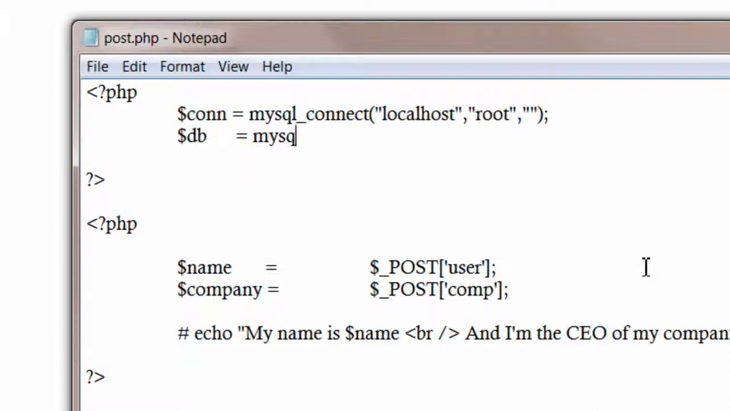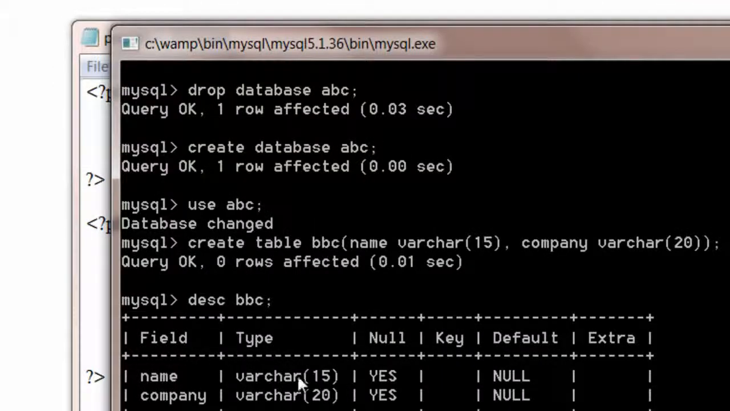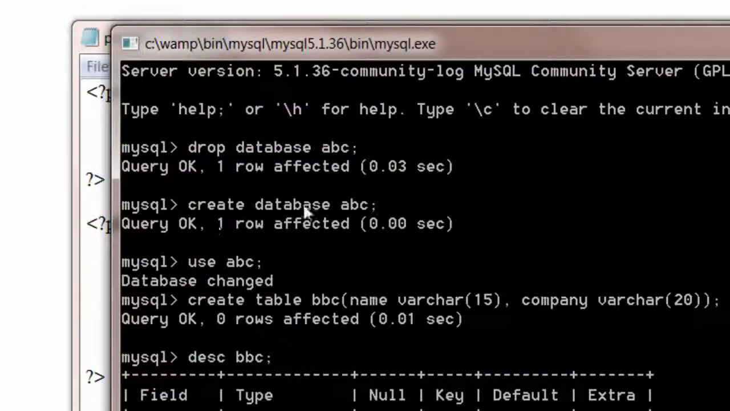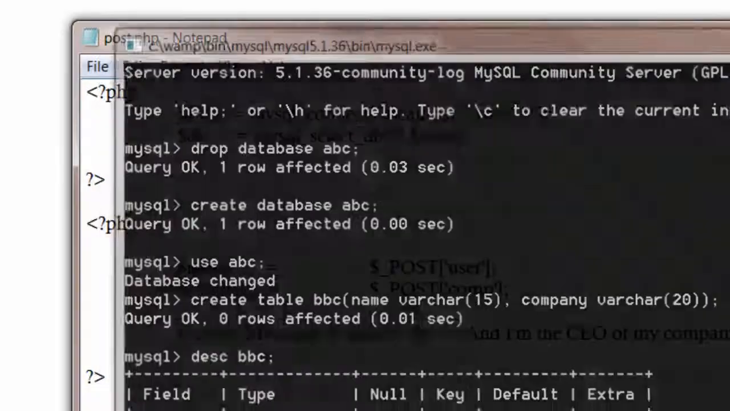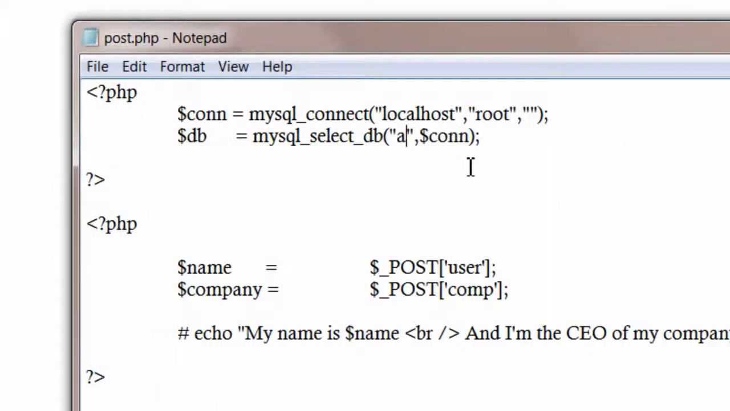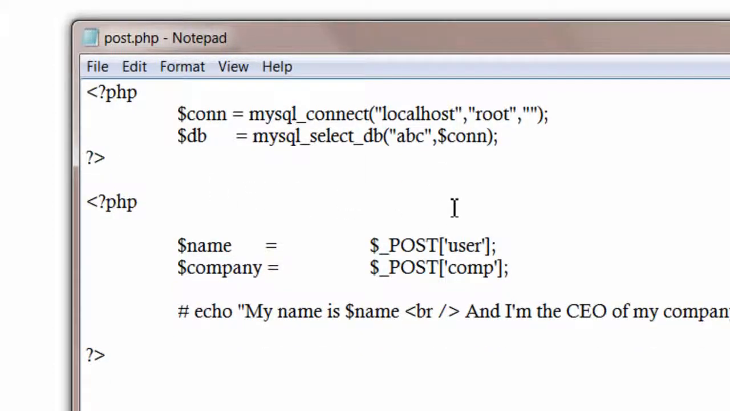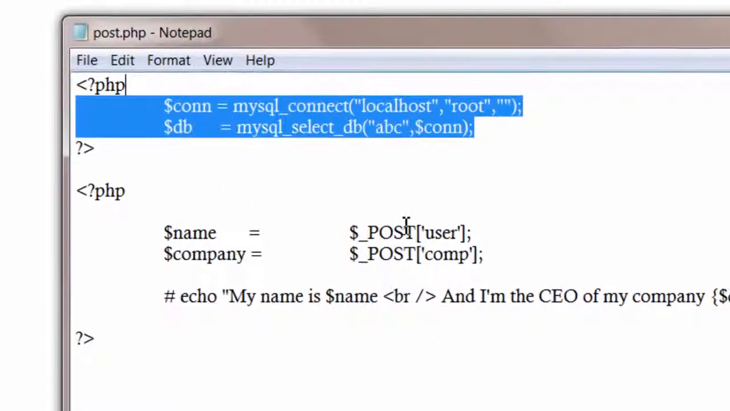Now selecting the database, MySQL_select_DB. First parameter is the database name, second parameter is this $CONN, this variable. Our database name is ABC, so write ABC here. That's it. Now we have successfully connected our script to our newly created database ABC.